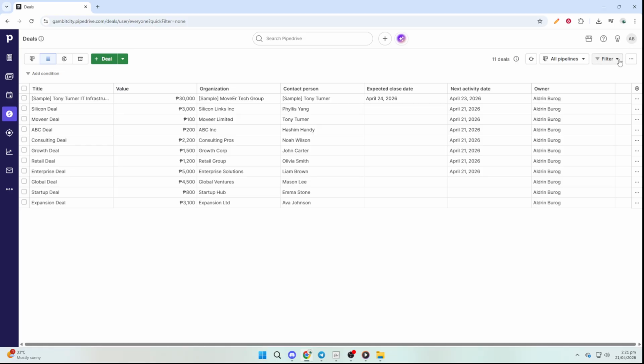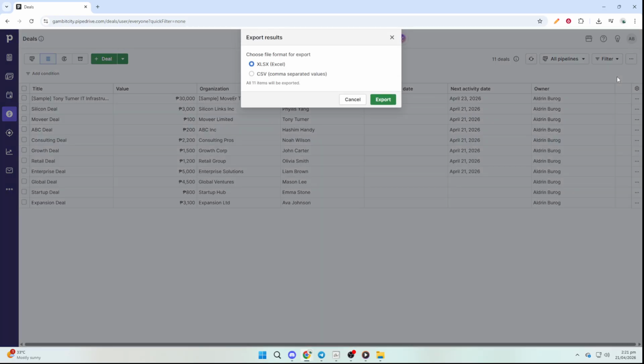Now look to the top right of the page and click the 3 dots for more options. This reveals the export tools tied to whatever you're currently viewing. Choose Export Filter Results. This tells Pipedrive to export only what your current view or filter is showing, which keeps your file focused and tidy.